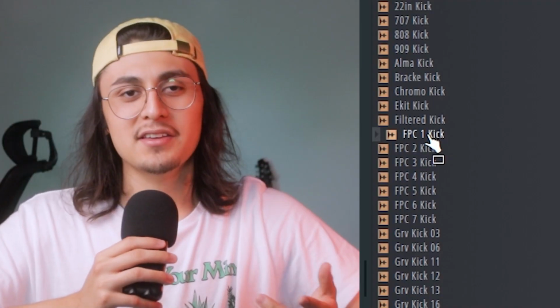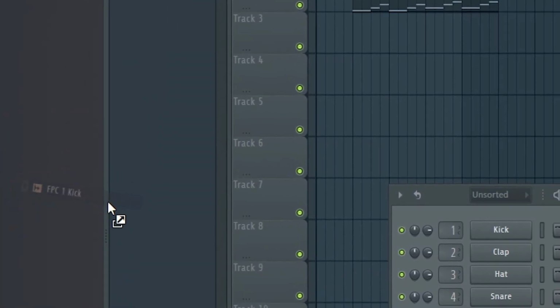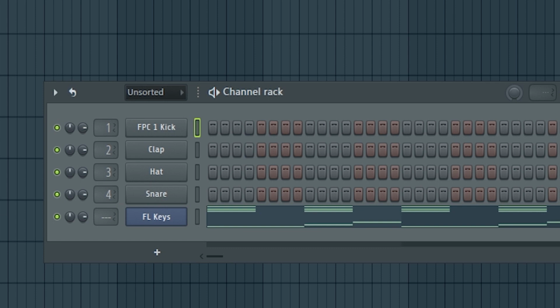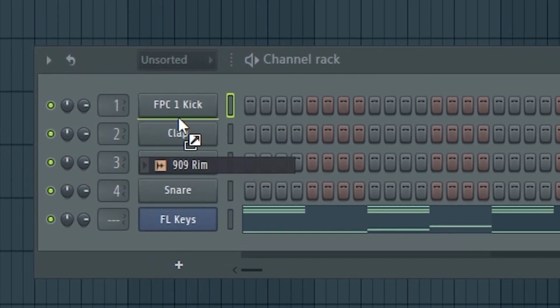Once you find a sound you like, go to the channel rack and click and drag that sample on top of the sound you want to replace. If you don't want to replace any sounds, but still want to add the sound to your pattern, click and drag the sample on an empty spot underneath your other sounds.